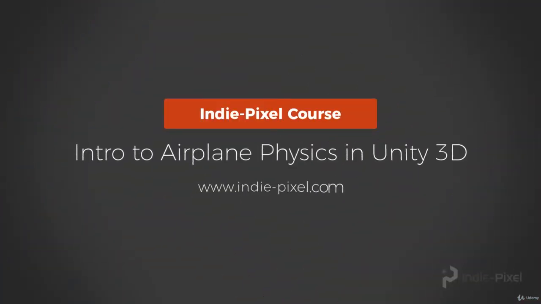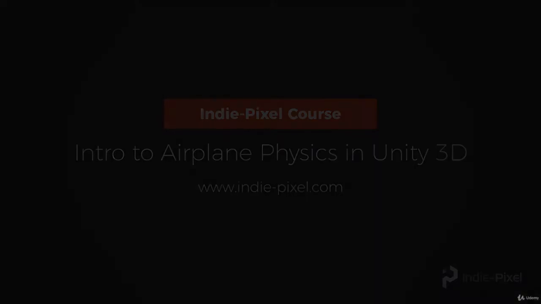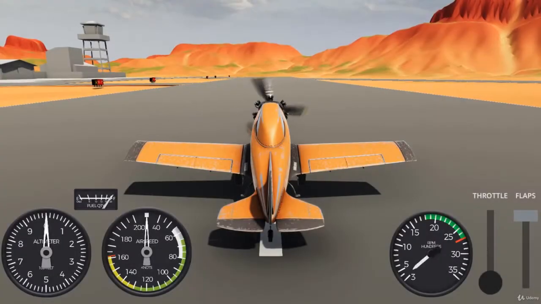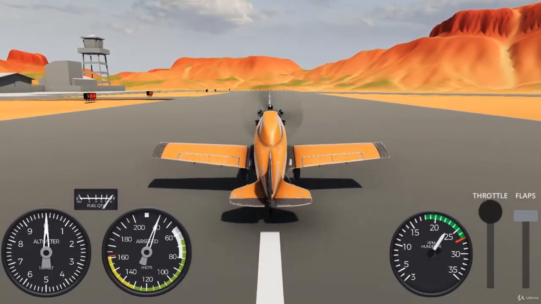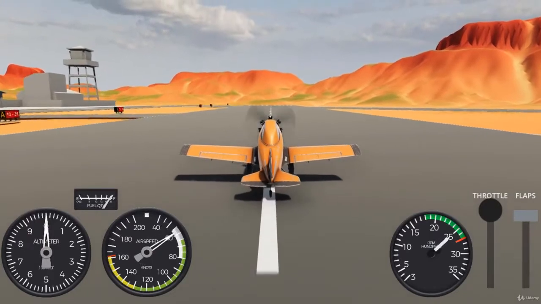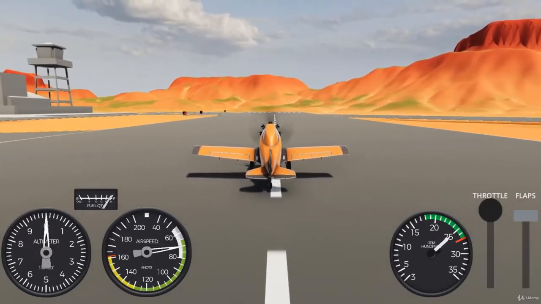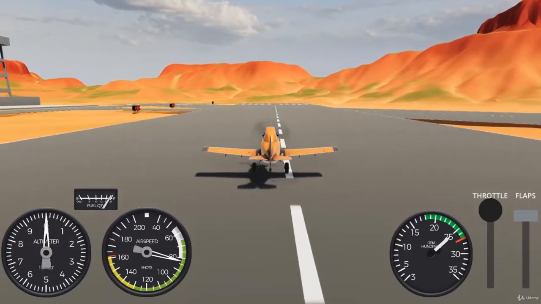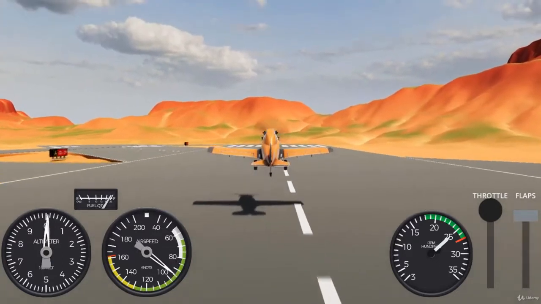Welcome to Intro to Airplane Physics in Unity 3D, where we will learn how to build a fully functional airplane controller from scratch. My name is Kenny Lammers and I have been working in the game industry for almost 20 years now and have recently begun my training as a private pilot.